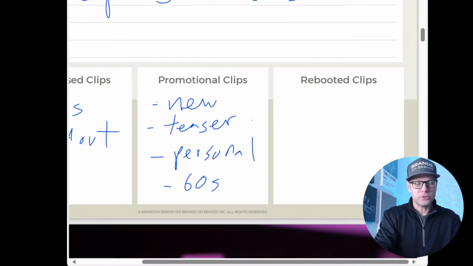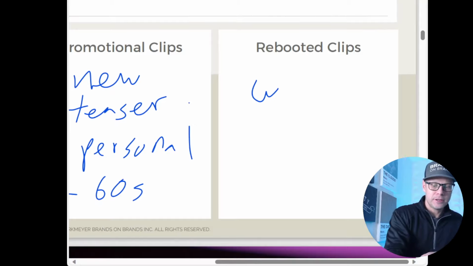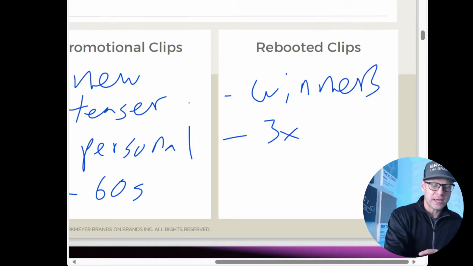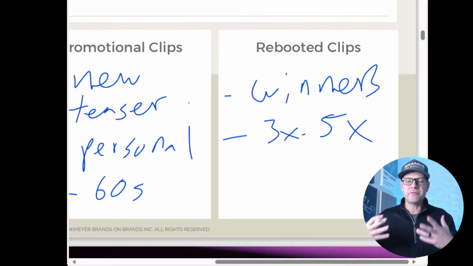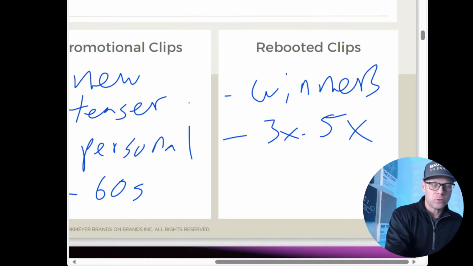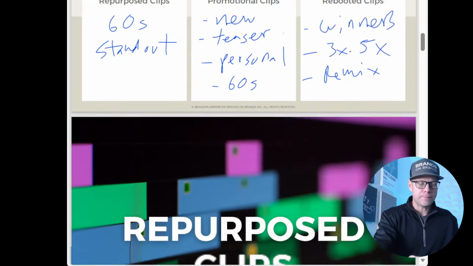And then last, you're going to have rebooted clips, which are finding the winners from the other clips that you've already aired, and you're going to re-air them. It could be 3 times, it could be 4 times or more. But let's say you have a feeling that this is something that really should work. It's really going to work. It just hasn't yet. So you're going to try a couple things to re-air it or even to remix it to make it better. And we'll talk about that a little bit more. But first, let's jump into repurposed clips.